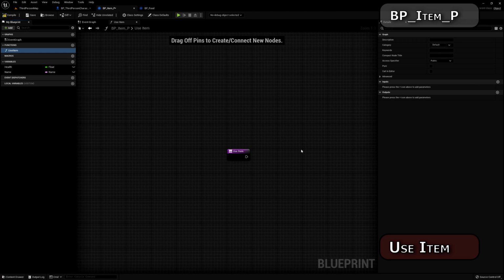But generally speaking, the reason we're doing this is because not every single item will be used the same way. It's going to have different things. Food's going to add saturation to your health. It's going to add, maybe, stamina, whatever else you want it to do. Whereas with a weapon, when you use it, it's going to deal damage. So you're going to have to handle that a little bit differently.